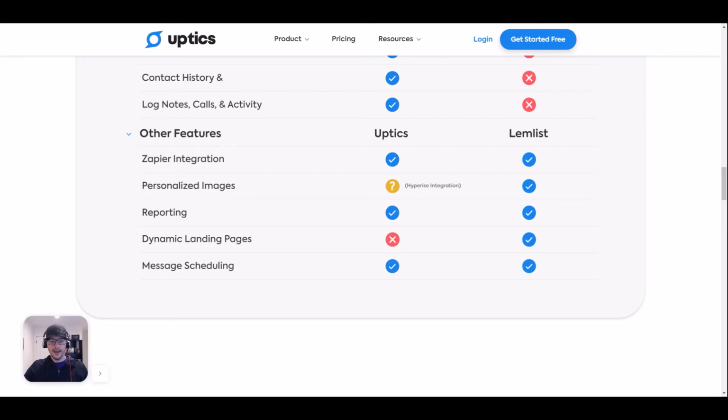We both have reporting, and Uptics does not have dynamic landing pages. So if you're using Lemlist for landing pages and you really like that, then you could do that. Again, we have that integration with Hyperize. They also have dynamic landing pages, so you could certainly use Uptics with Hyperize, but Uptics definitely loses in this regard for the dynamic landing pages and those personalized images, where we have that integration with Hyperize, and Lemlist has these two things natively built in. So if those two things are really super important for you, Lemlist is probably a better product than Uptics.